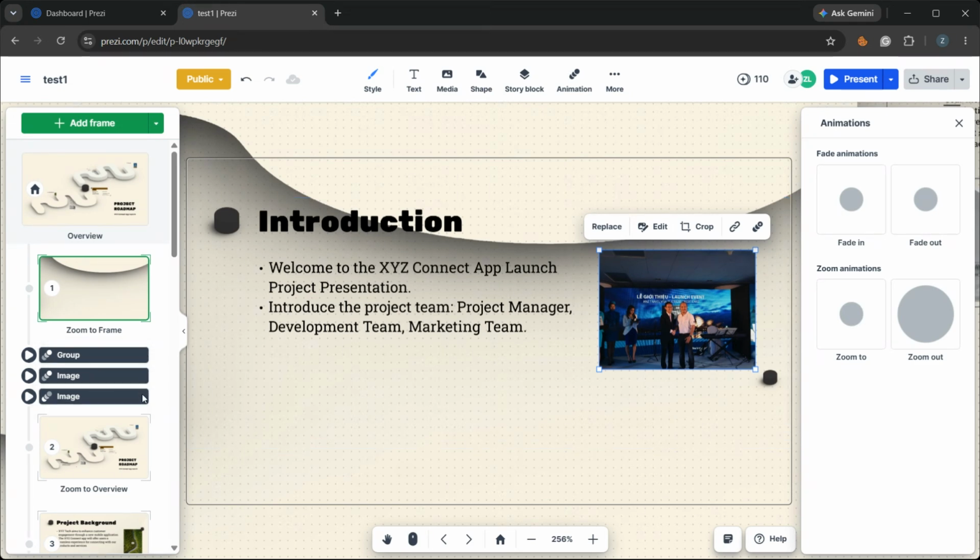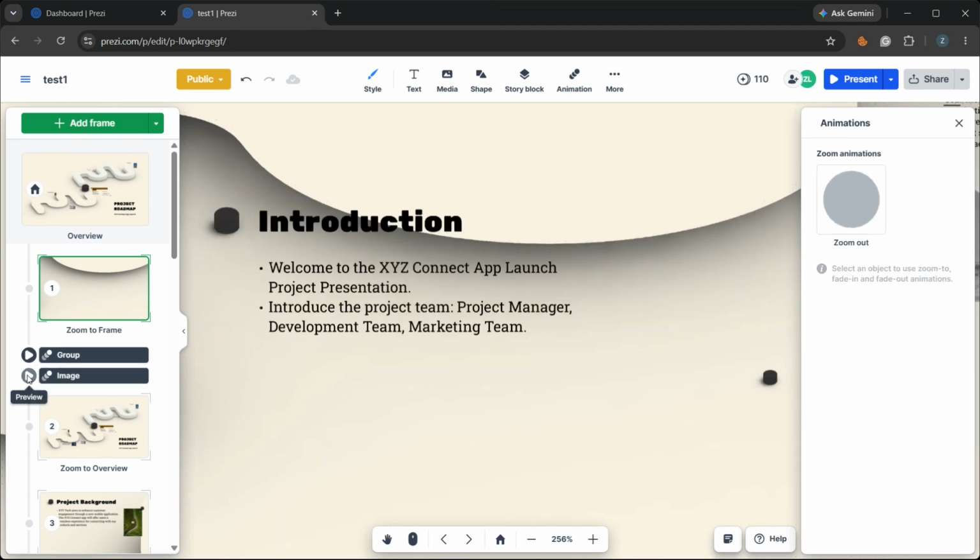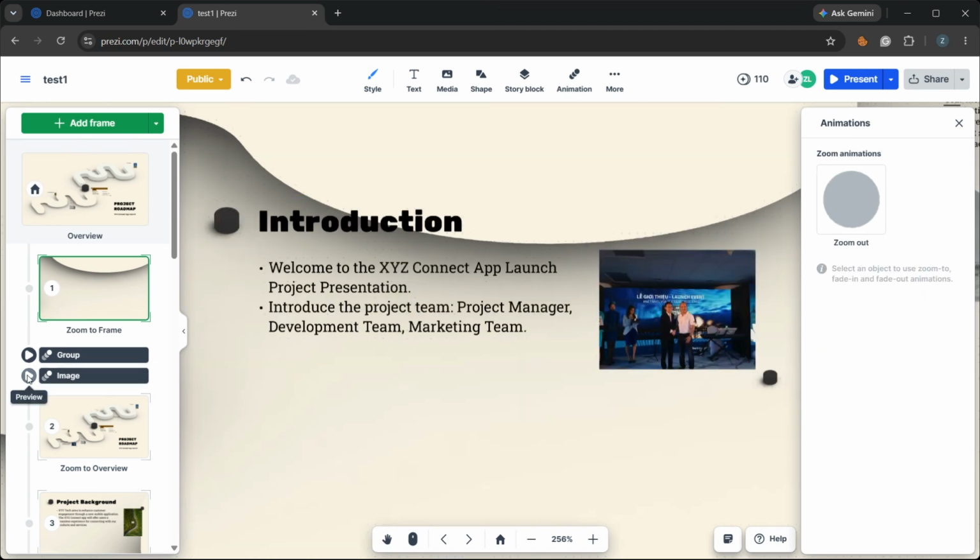Click the trash can icon, and Prezi will remove that animation from the timeline. Once you do that, the animation effect will no longer play during your presentation. If you want to make sure it worked, you can preview the topic again and check that the movement or effect is gone.